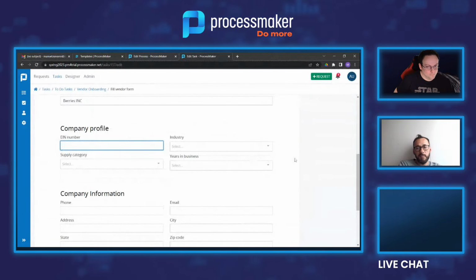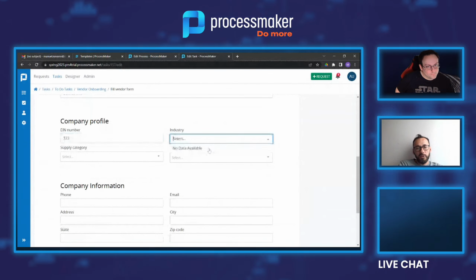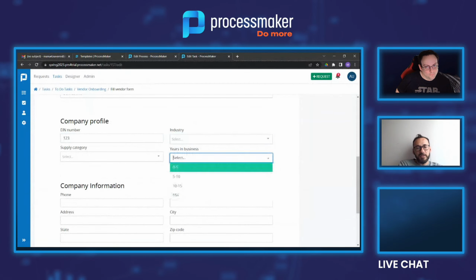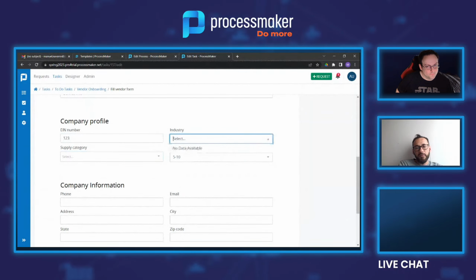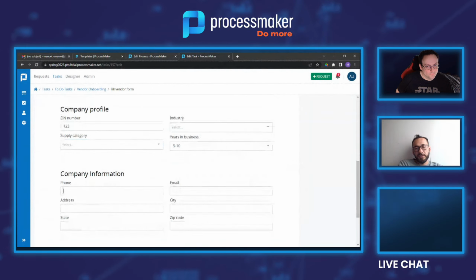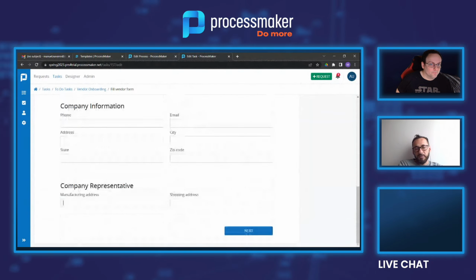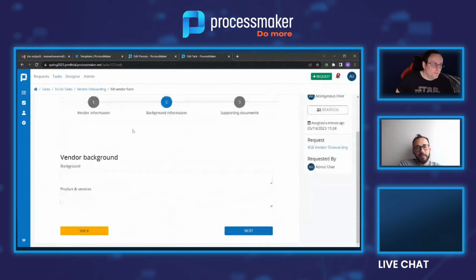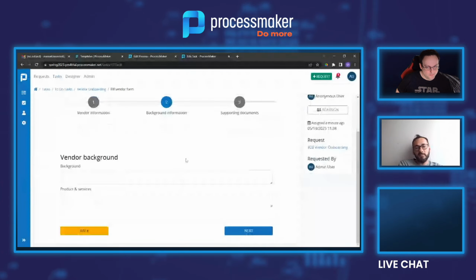And these are industry basic fields. A number. You can add as many industries, years in business. Categories are always available for you to configure. Phone numbers, basic data, manufacturing address, shipping address. Are you able to populate those drop downs from an external data source, Manuel? Yes, this is completely possible. We can have a look at it in a minute.